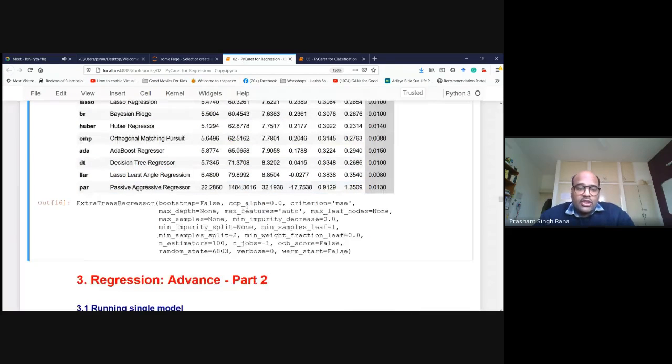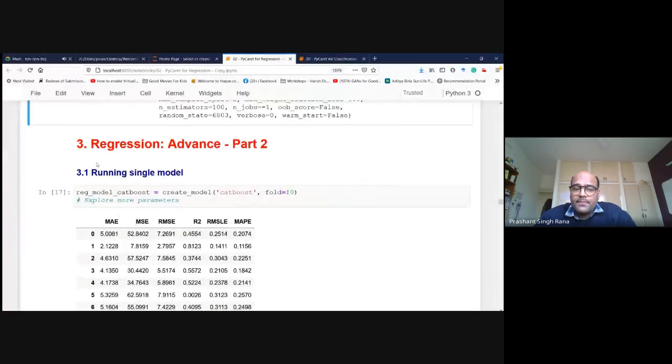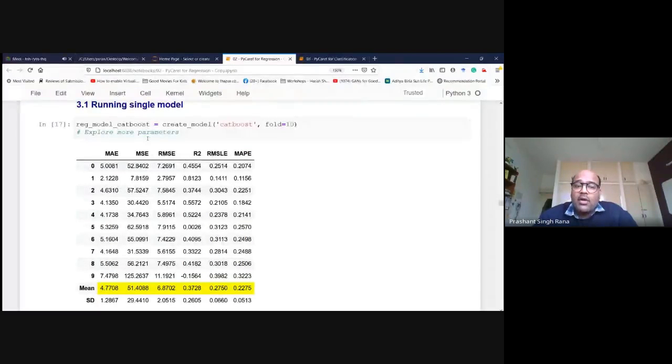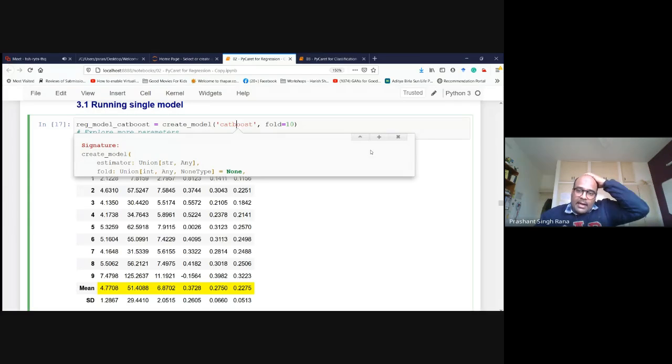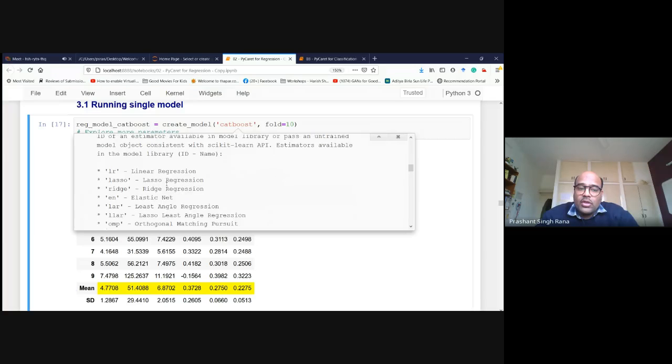So this is all about applying the pre-processing part. Now the third part is how to run single models. Come to part number 3, regression advanced part 2. Let's suppose we want to run a single model. How to do that? Class, create model. If you run create model, you will find a help. Now you will find the shortcuts for every model.